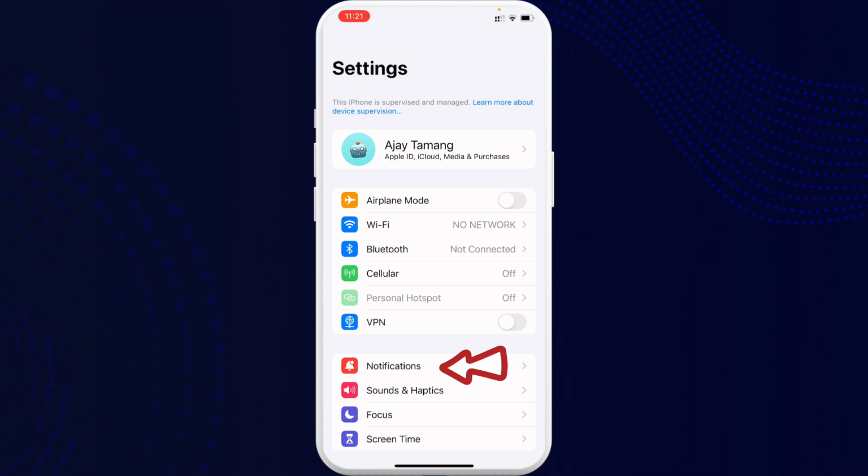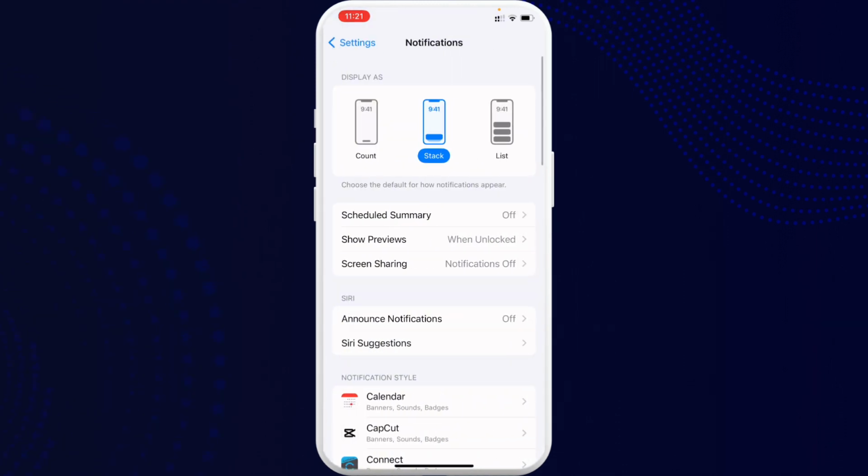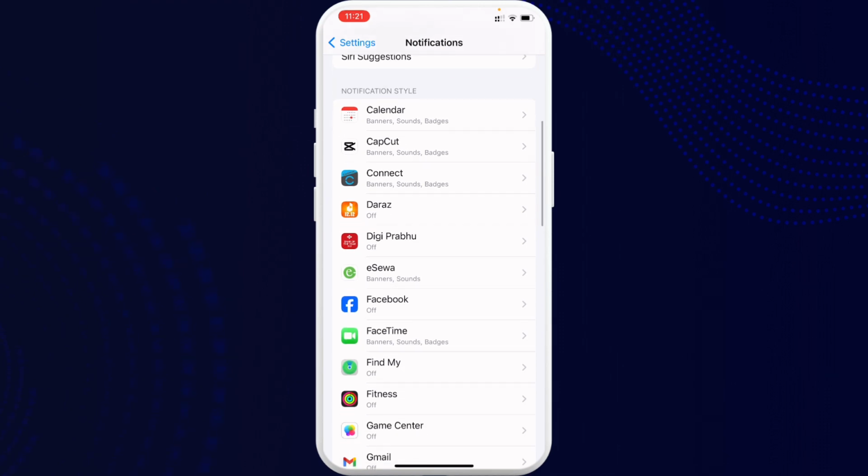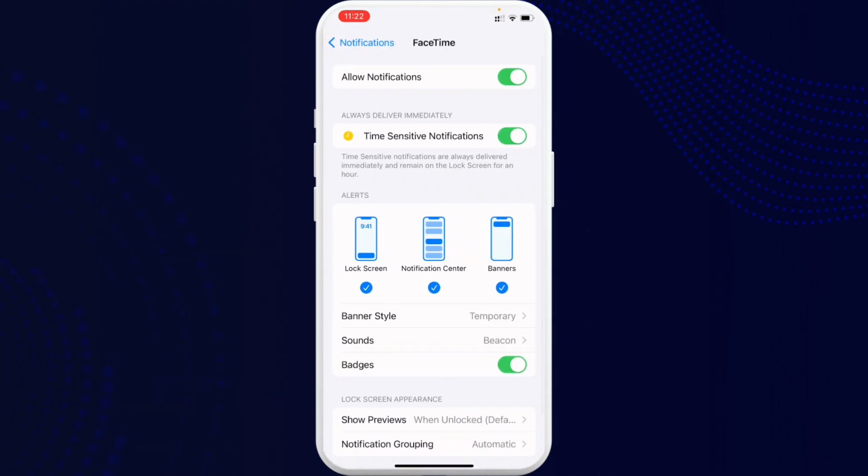Tap on notifications. Now here, as you can see, all the applications from your mobile phone appear right here. So now here you can select any app that you want to customize the sound. For instance, I'm choosing this FaceTime. Just tap on it and now here you can see the option sounds.